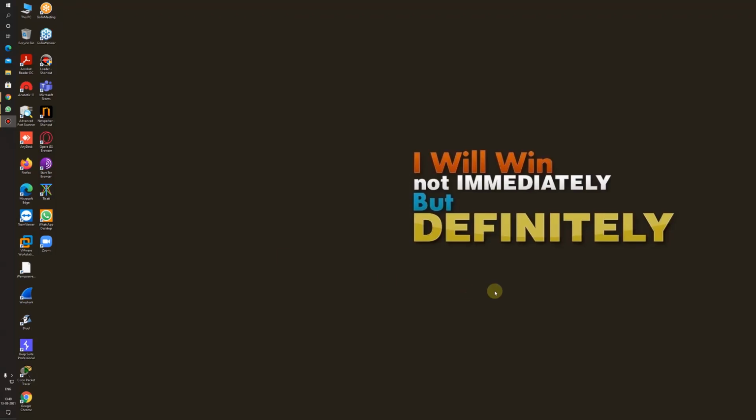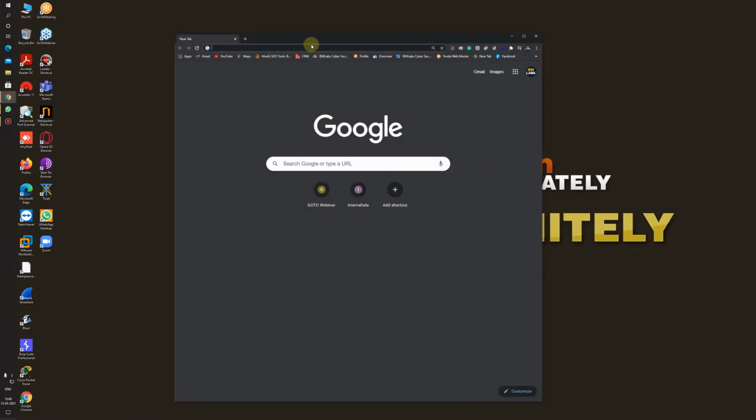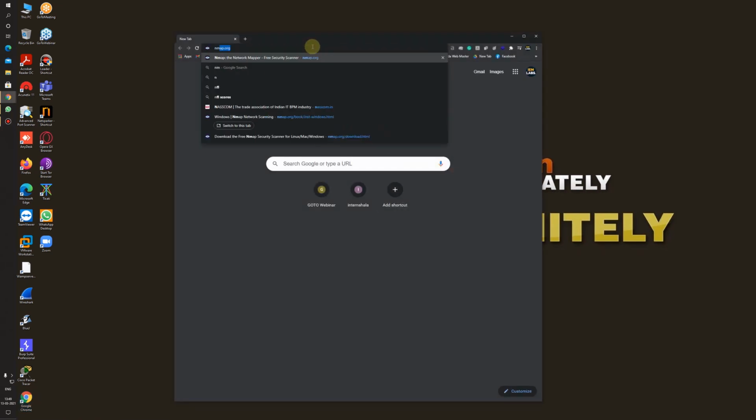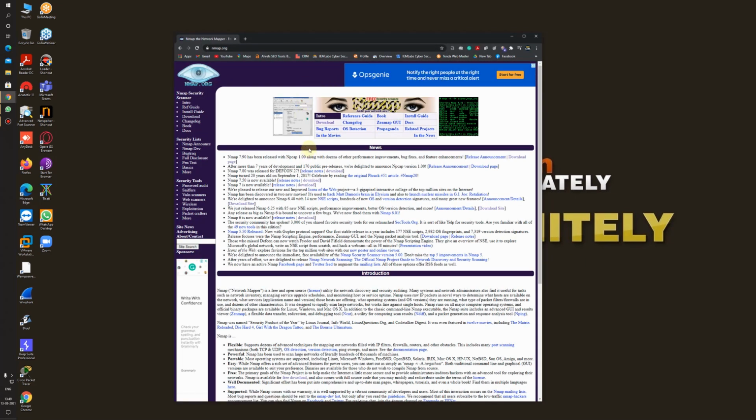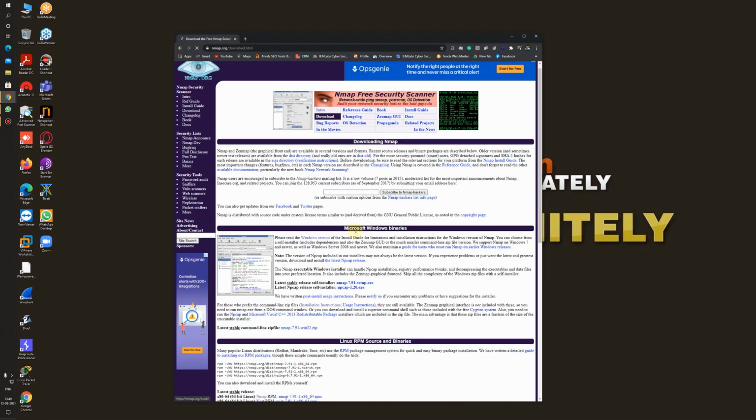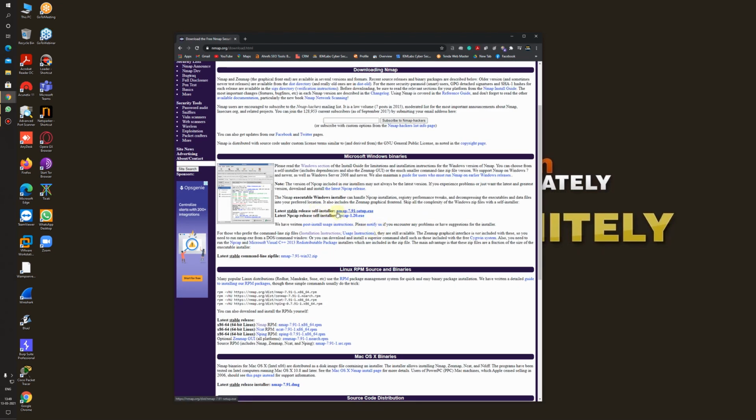In this video, we will show how to install and use the Nmap port scanner tool in Windows. For that, we need to go to our browser and type nmap.org, the official website of Nmap. From here, we need to go to downloads and download the Nmap Windows installer, which is the latest version. From here, we will download the Nmap 7.9.1 setup.exe file.